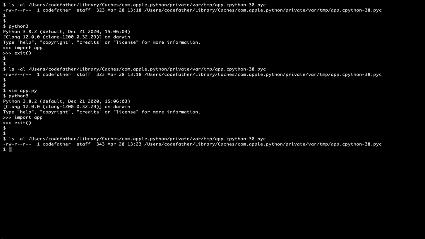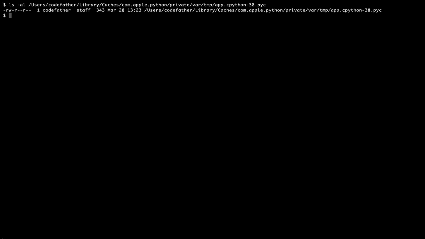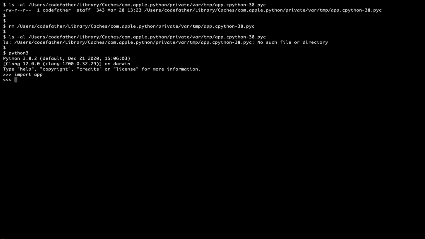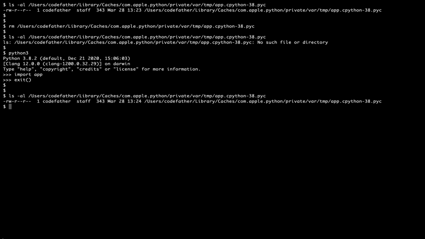I'm also wondering, can you delete .pyc files? And the answer is yes. You can delete .pyc files, and if you do that and then you import that module again, the .pyc file related to that module gets recreated. Here you can see the .pyc file created before. Let's delete it and import the app module again. As you can see, Python has recreated the .pyc file by compiling the .py file.